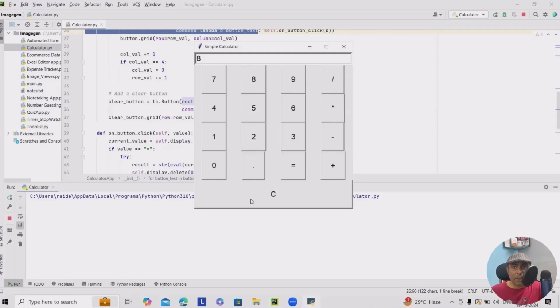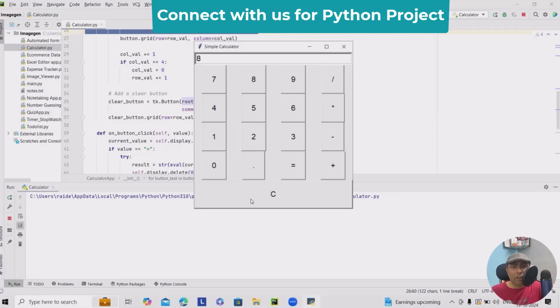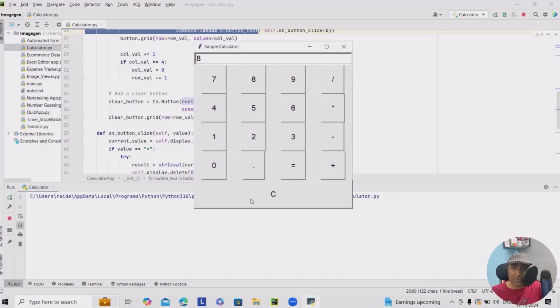We have successfully built a simple calculator that can perform basic math operations. It's a small project, but it really helps you to understand how GUIs work with Python and Tkinter. And that's it for today's video. I hope you enjoyed building this calculator with me. Feel free to play around with the code, maybe add some additional functionality like square root buttons or percentage calculations.